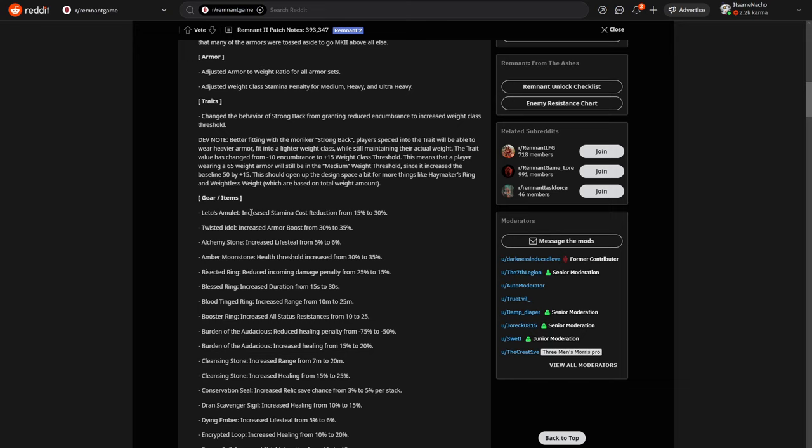Then we have the gear and items. Leto's Amulet, Twisted Idol, Alchemy Stone. These are all very nice and not really used all that often. I'm not sure that, let's say, Alchemy Stone increasing the lifesteal by 1% or increasing this armor boost from 30 to 35% will actually make a difference. But this is a test of how many items will be used.